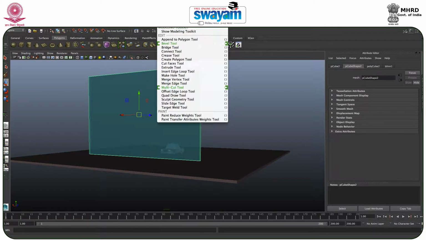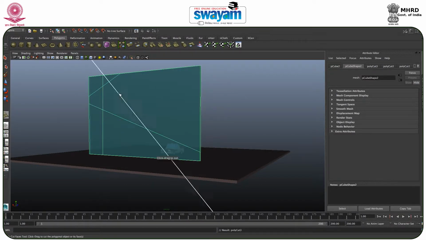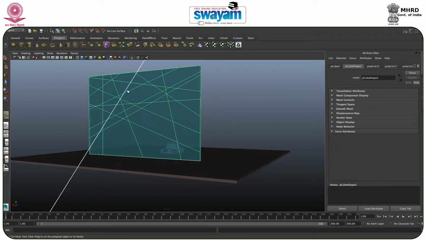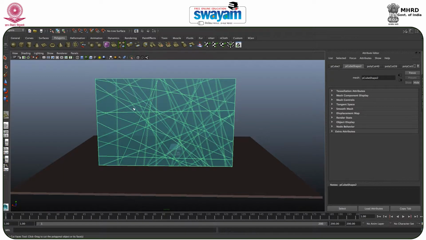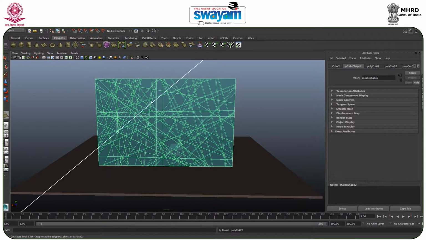Now you can see from here, I will select this wall, and what we will do, we will go to the mesh tool, and here you have the cut faces tool. So I will cut randomly, like this, in a random way. I think this is fine.